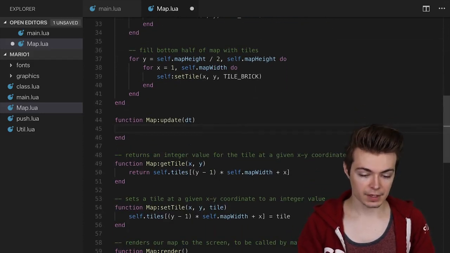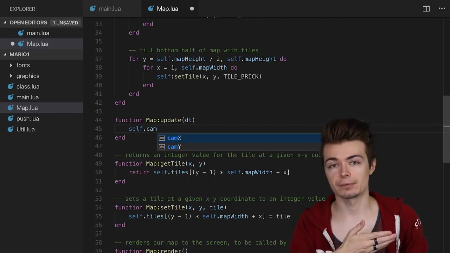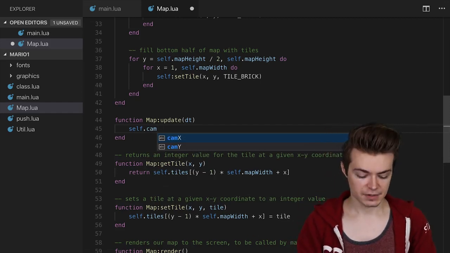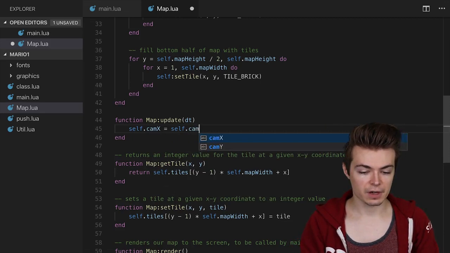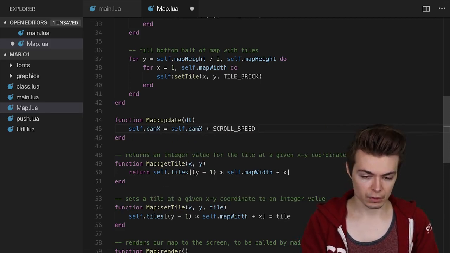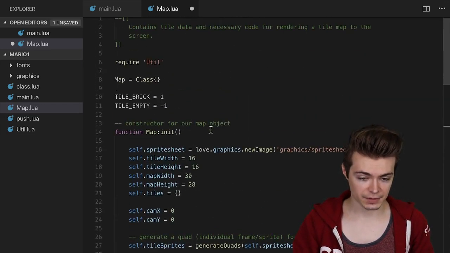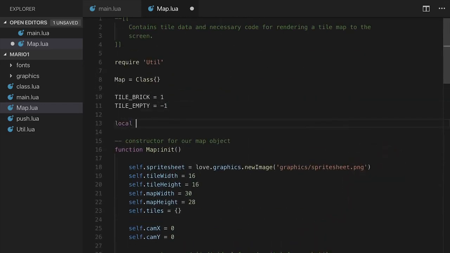And then what I want to do in here is, over some time, and again I have dt as a parameter, it's getting passed in from love.update, I can say self.camx equals self.camx plus, let's call it a variable called scroll speed, times delta time. We haven't actually declared scroll speed yet, so I'm going to go to the top. I'm going to create this as a local, so it's not accessible from anywhere else in my application besides the map class, but I still have it visible across all functions. I'm going to say local scroll speed, and let's just say 62.